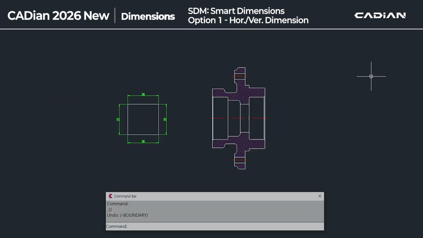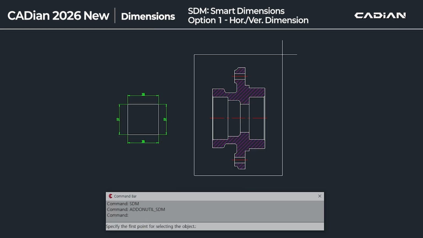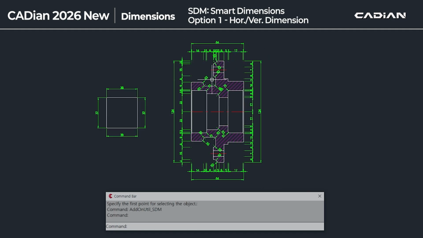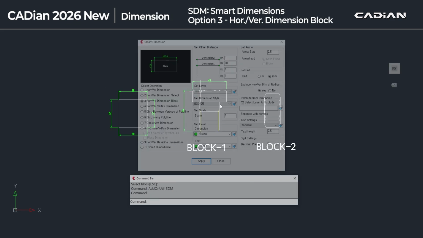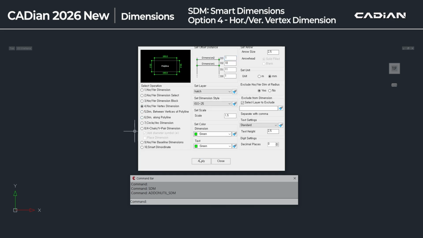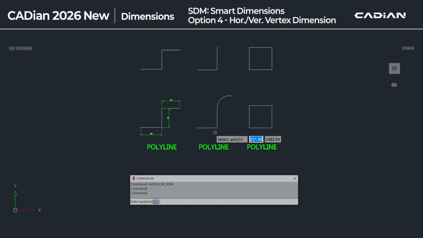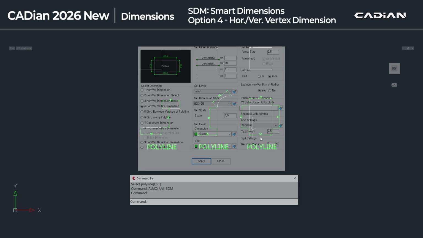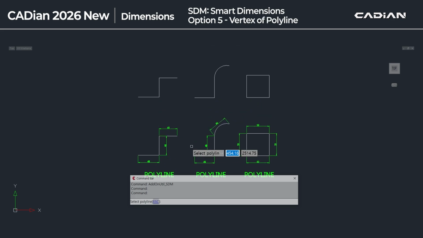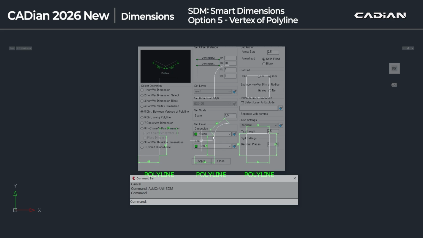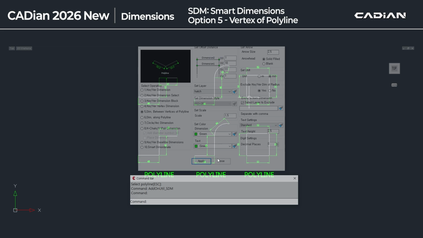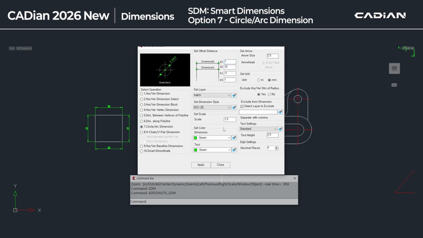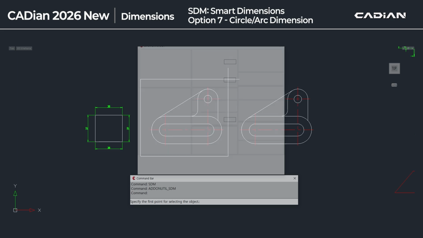Even for complex geometry, simply define the boundary, and horizontal, vertical, and diameter dimensions are generated instantly. You can even dimension objects inside a block without exploding. You can insert smart dimensions repeatedly until you exit the command. Plus, the Options dialog remains semi-transparent, allowing you to visually verify that dimensions are being placed correctly. You can also adjust the dimension scale directly from the Options dialog.